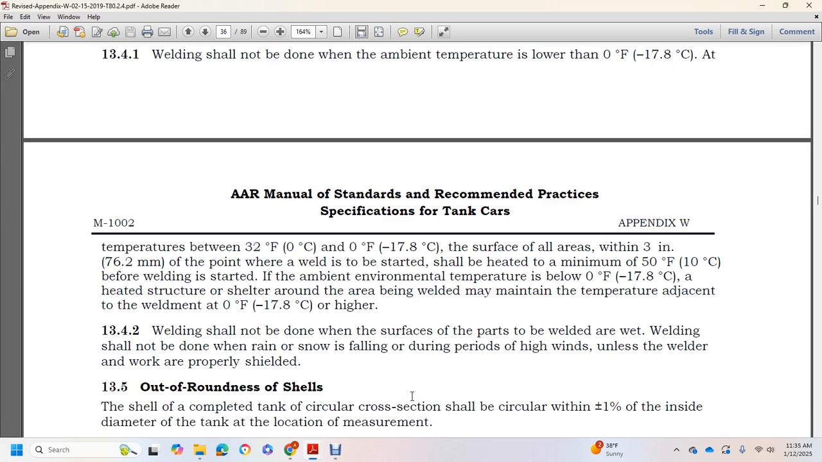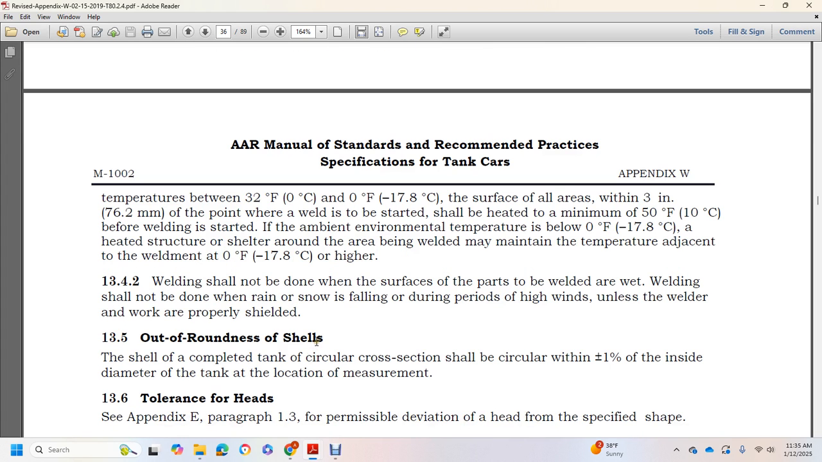Welding shall not be done when the surface parts of the weld are wet. Welding shall not be done during rain, snow, or during periods of high wind unless the welder is properly shielded. Roundness of the shell. The completed tank shell of circular cross-section shall be circular within plus or minus 1% of the inside diameter of the tank at the location of measurement.